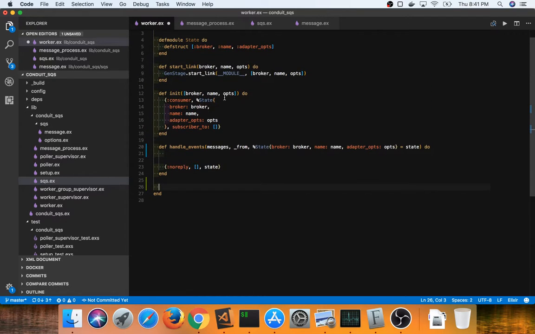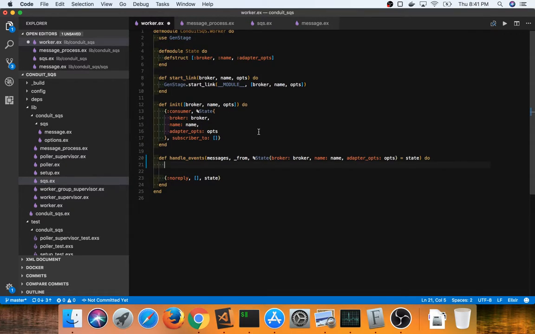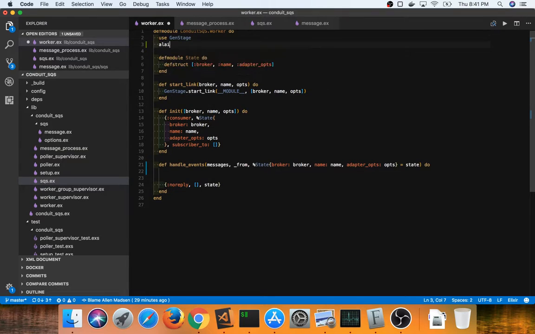So now our handle events message needs to call that. So we're going to alias conduit SQS message processor here, and then we can do message processor.process messages, and that's all we need.